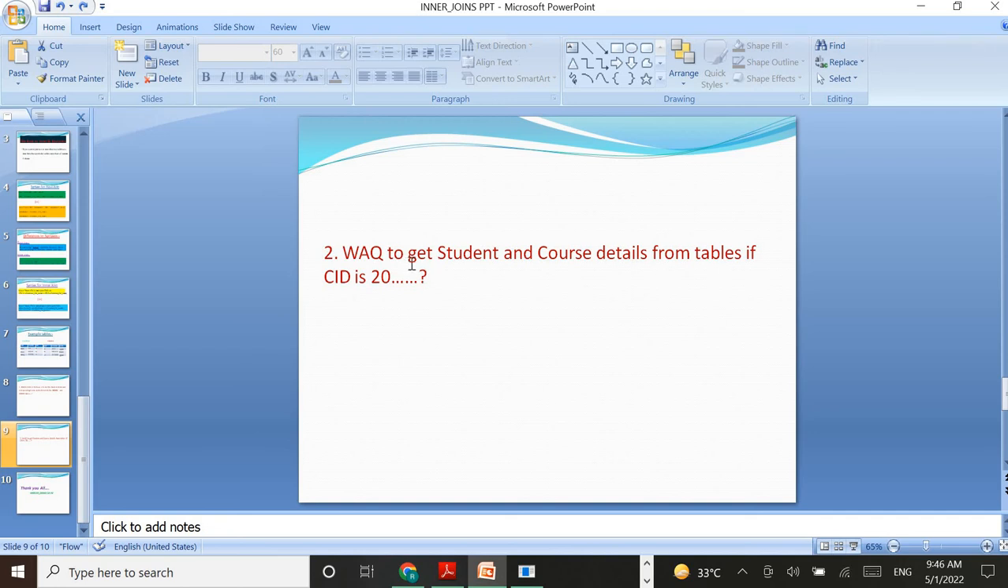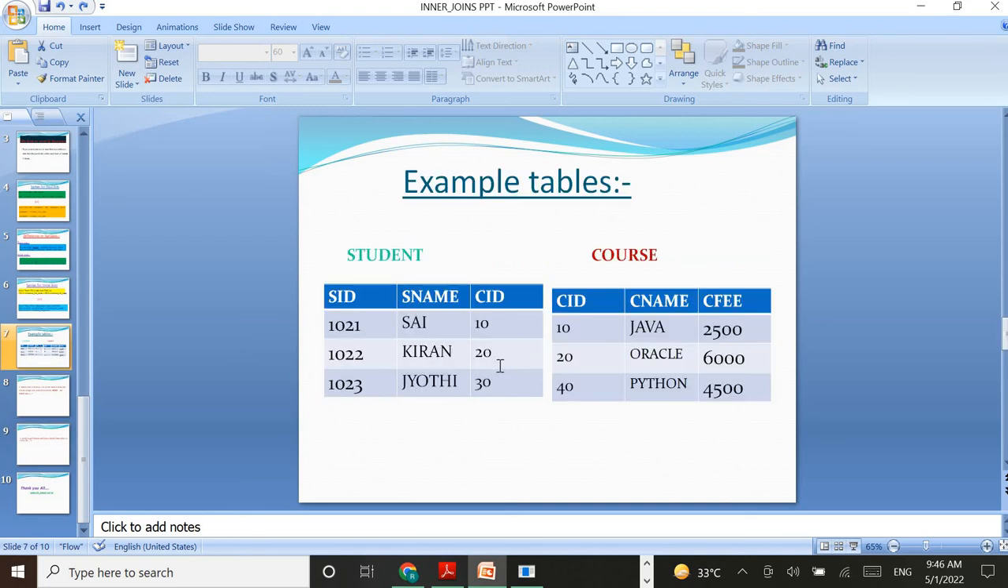The question is: write a query to get student and course details from both the tables if CID is 20. As we see in this table, CID 20 means we are going to fetch this 20th record only. For that question, I am going to give the practical answer in the Oracle database.